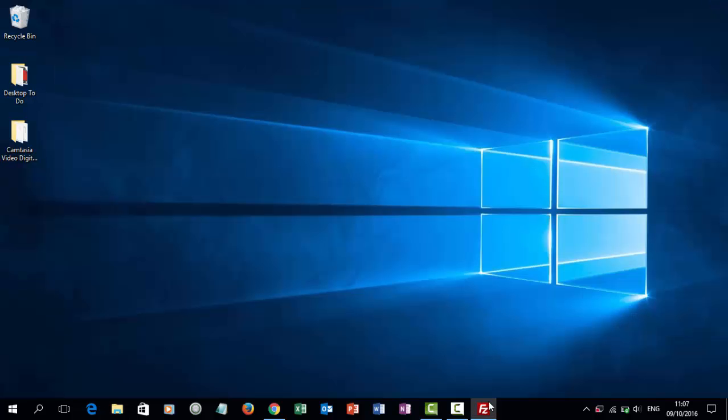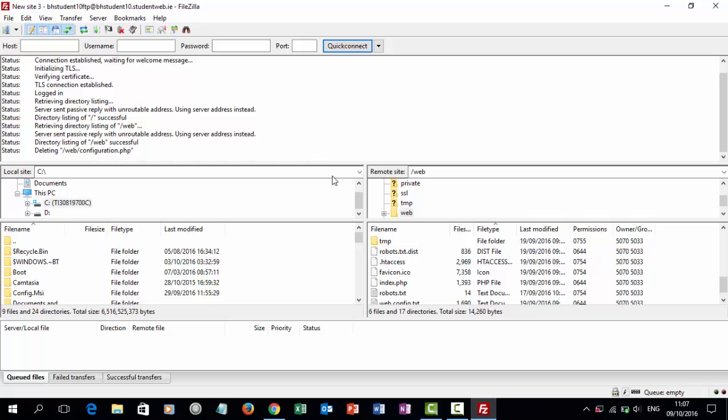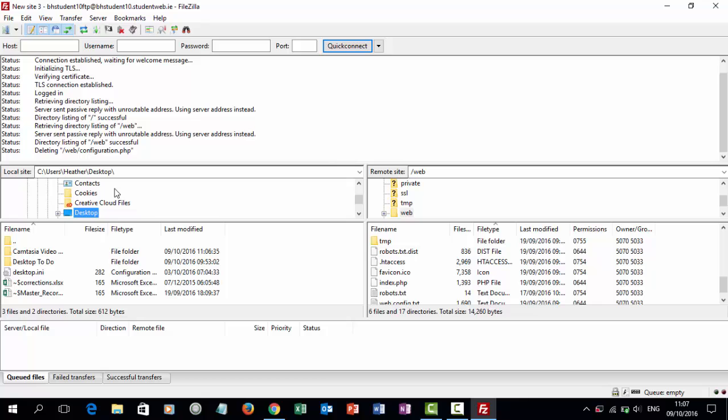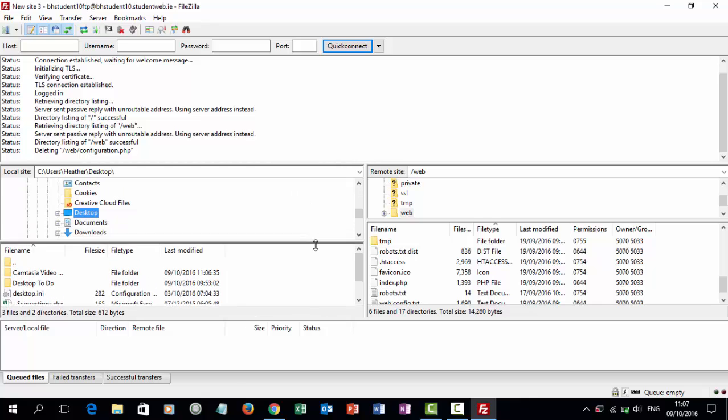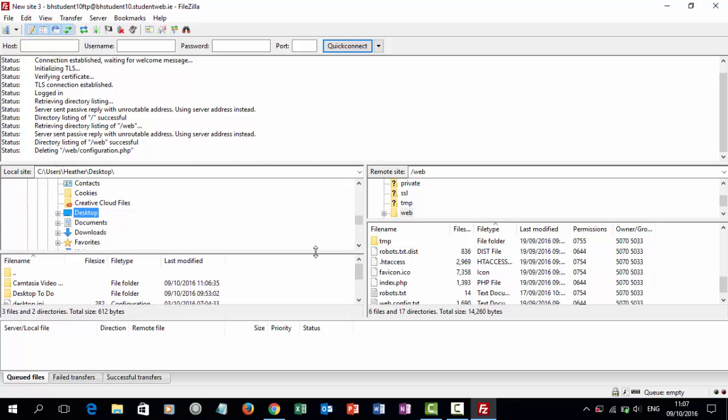So let's come into FileZilla. Now, on the left hand side, let's navigate to where that folder has been stored. I would recommend trying to store it in a location that's easy, not a ridiculous amount of subfolders, because if you have a small screen it can be tricky enough to navigate there. So let's just explore this desktop, and you can see I've got Camtasia Video Digital Tools. Okay, I'm going to open that up, scroll down, let's find the installation folder.